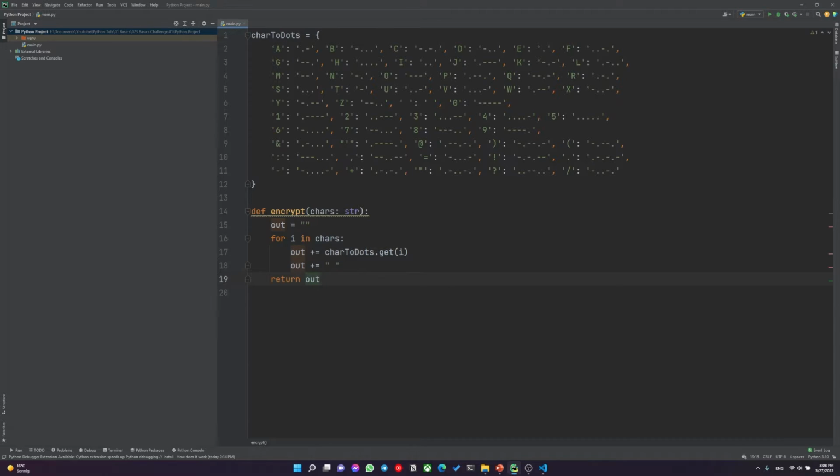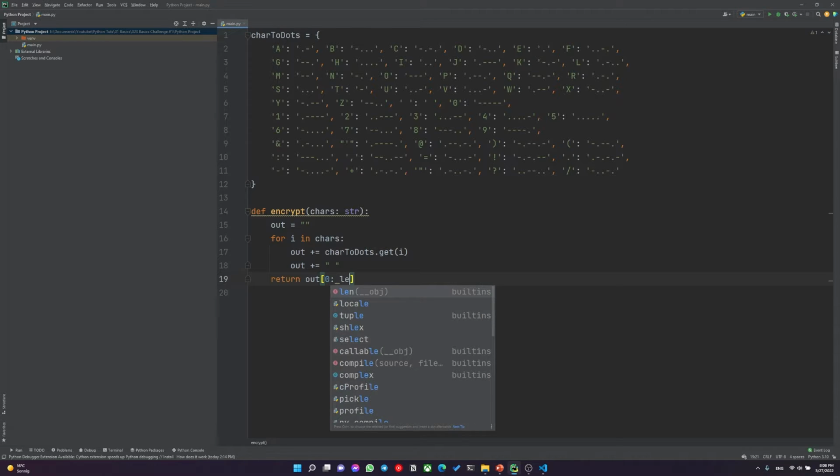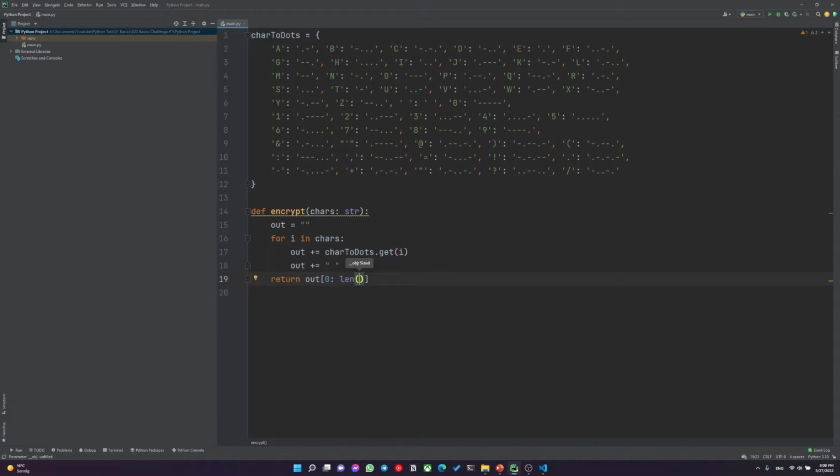Now, if you look at this, our output is going to have an extra empty space, and I want to get rid of that. So I'm going to say output from index 0 to the length of output minus 1. And remember, that is going to be exclusive, so the last index won't be included in that. Okay, so let's check it out.